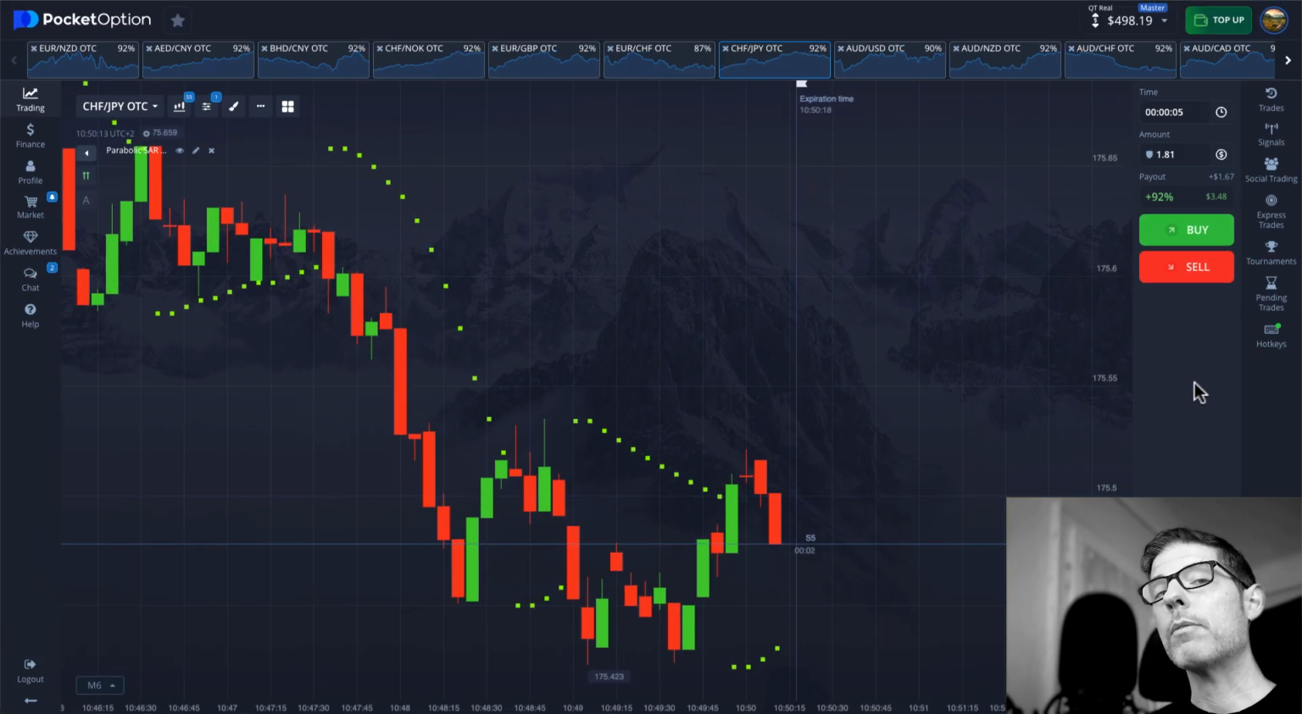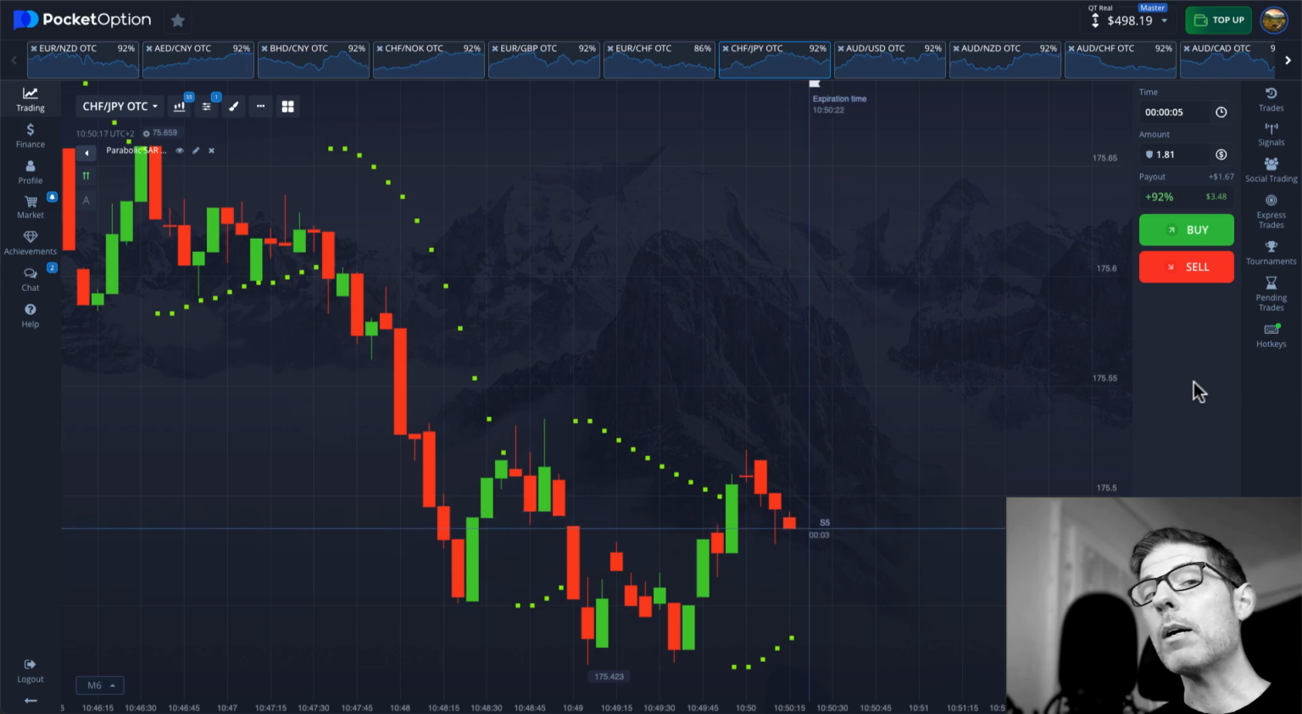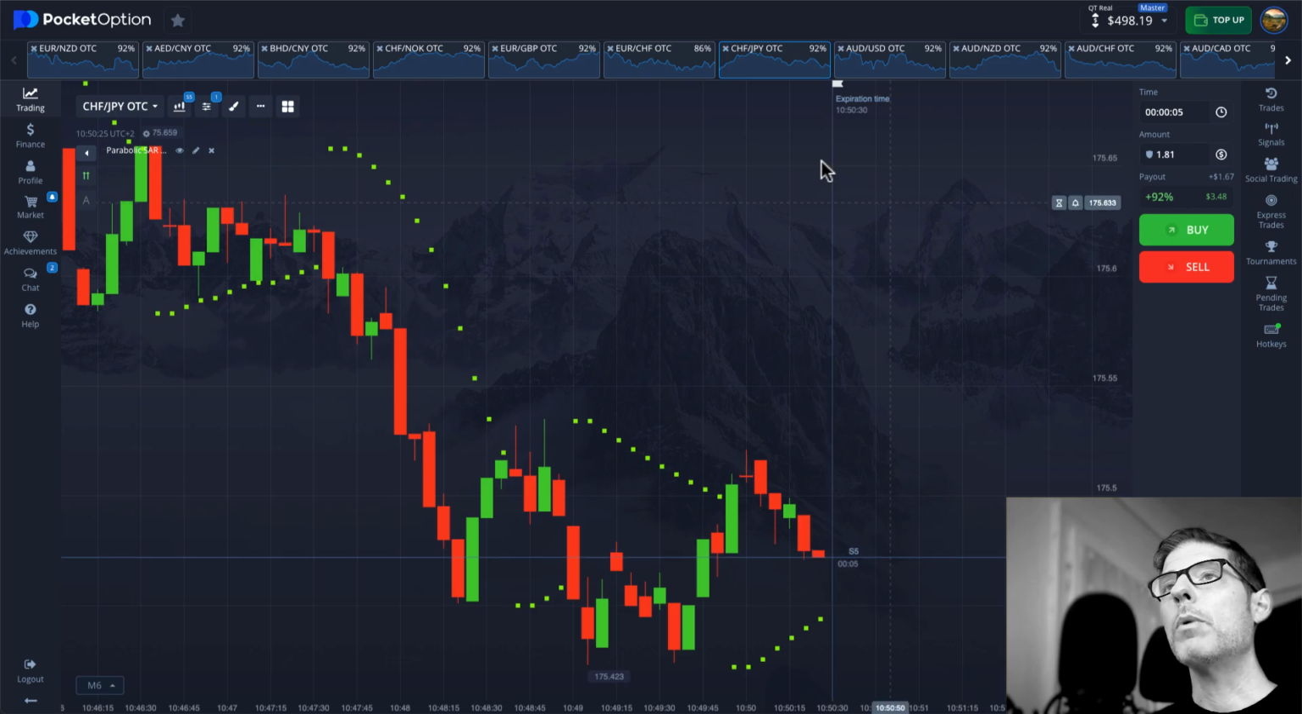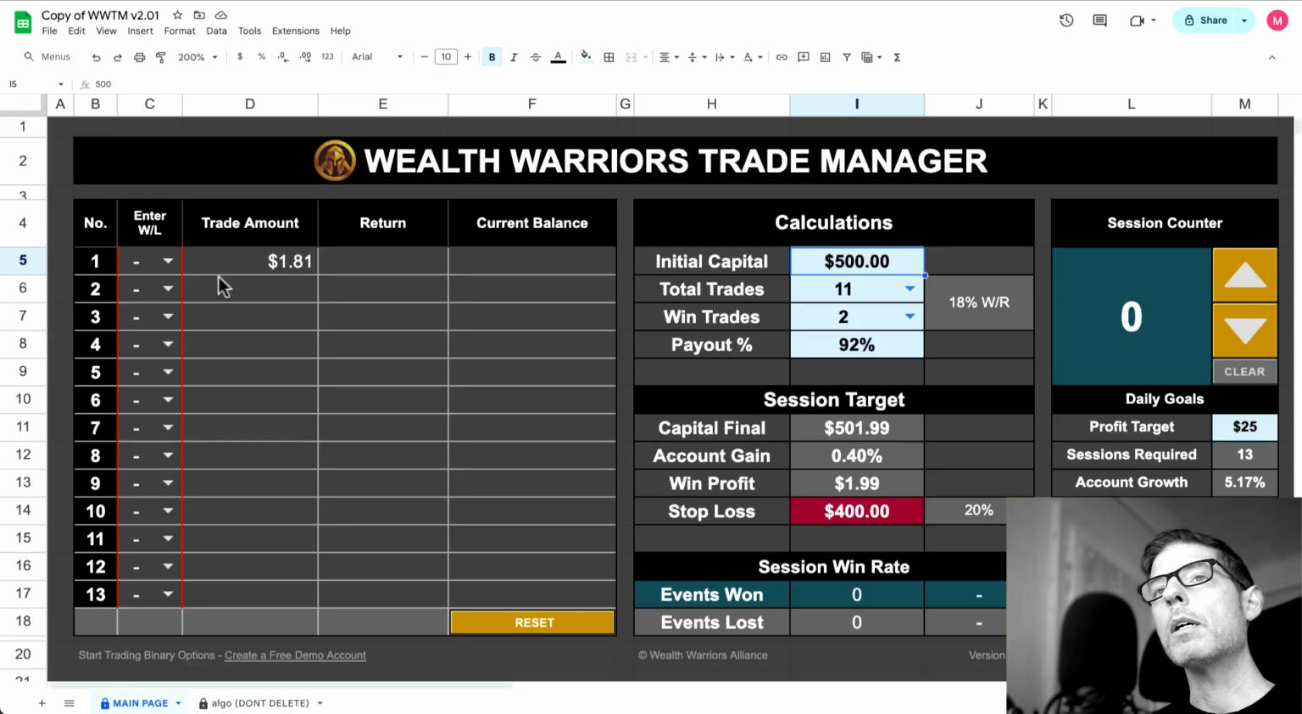So what do we do if we have a loss? Because normally when you have a loss, you try to make up for losses, you try to recover for losses, and you end up losing money and blowing your account eventually. But when we have losses with the trade manager, we can come over here and mark the first trade as a loss. The trade manager will give us the trade amount for the next trade automatically. It's going to be 341.